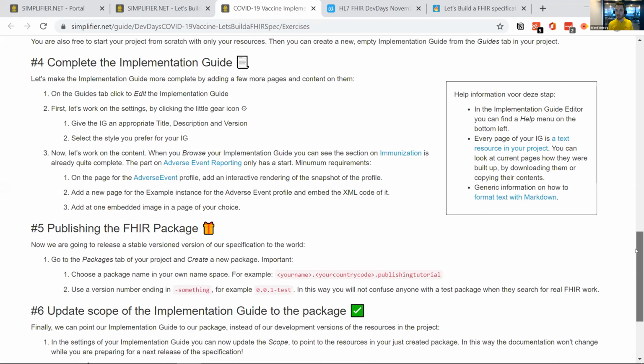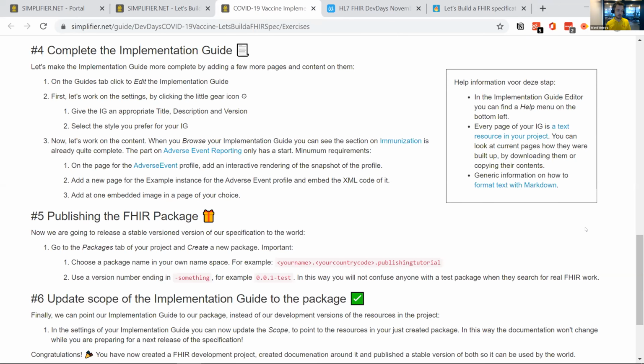Questions at this point before we start making a fancy implementation guide? Not in the chat. Okay. Then let's make an implementation guide.